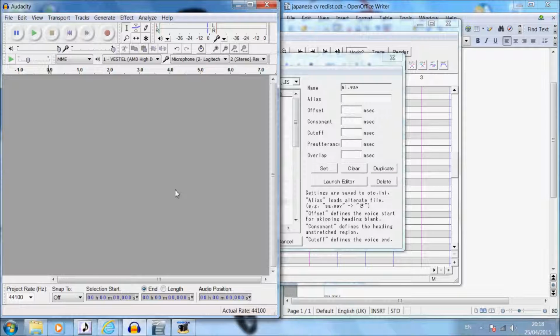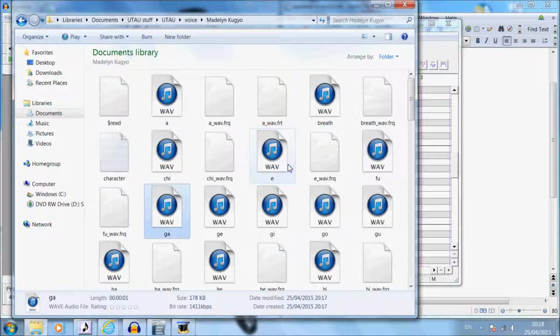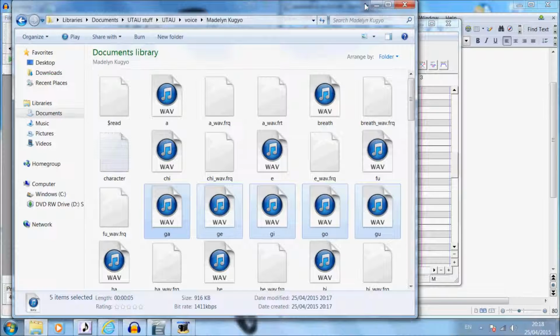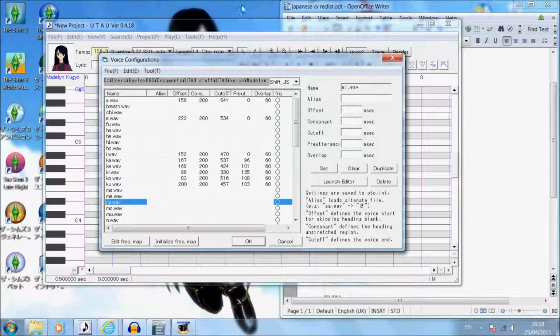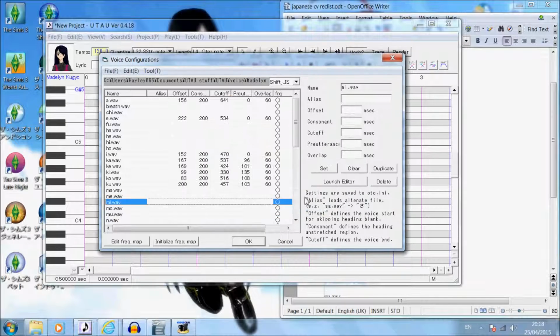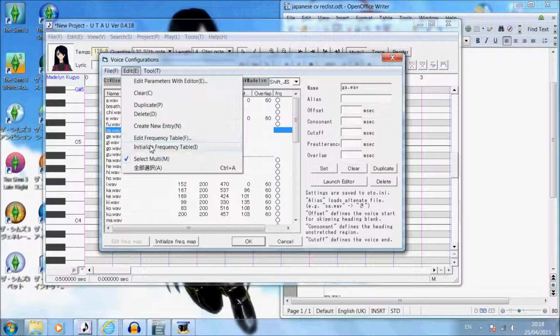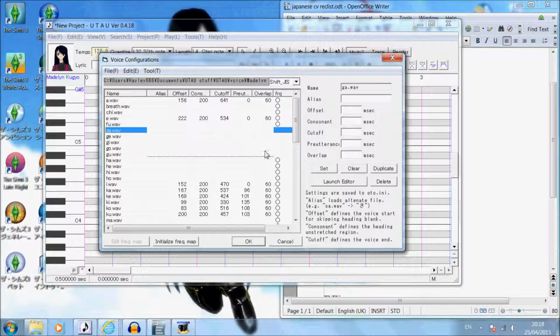So that's recording, pretty simple. And now if I just hit G button, you can now see there I've got those records in my Madeline folder. So if I now go to UTAU and reload, ooh, there they are. Before you auto, which is what we're going on to next, you want to sort frequency maps out.